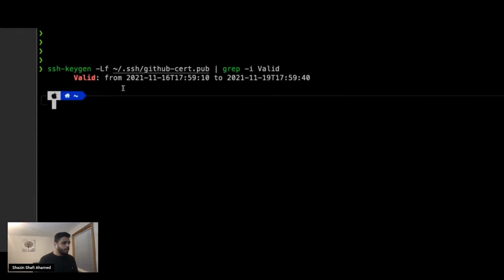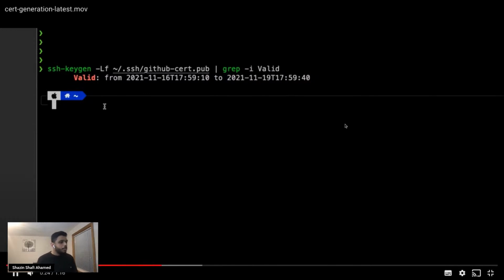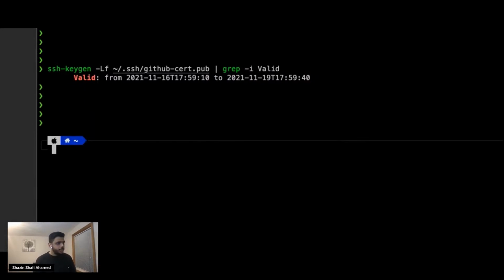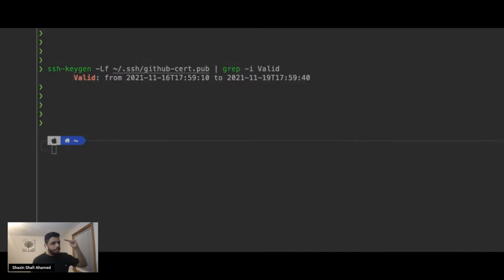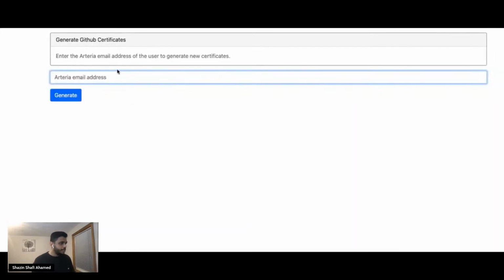If you see, it was generated on November 16th, 5:59 p.m., and it is valid for the next 3 days. We generate 3-day valid certificates. So it's valid till tomorrow, 5:59 p.m. Now I'm going to go to the admin UI and generate a fresh certificate, which means it will create a certificate, push it to SharePoint, and I'll have it locally immediately. So let's go to the admin UI. It's a simple single page app that we built. I'm going to enter my Arteria email address and click generate.